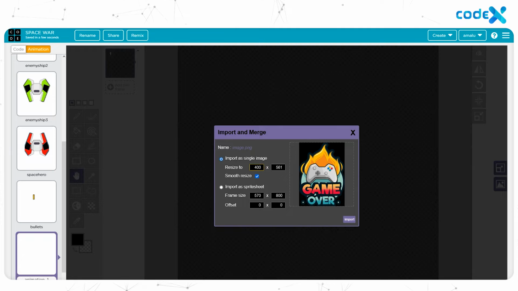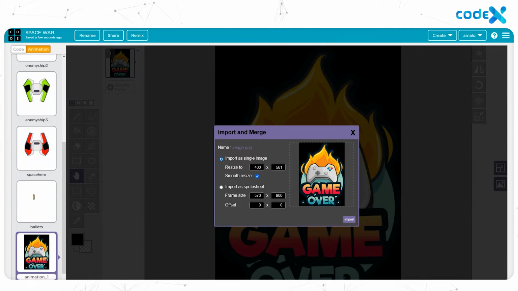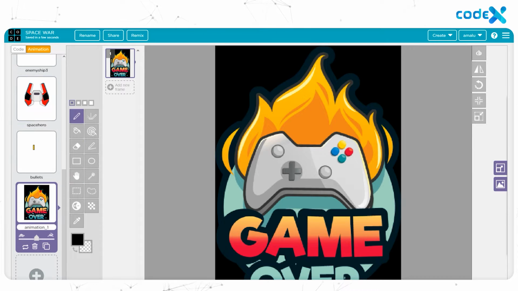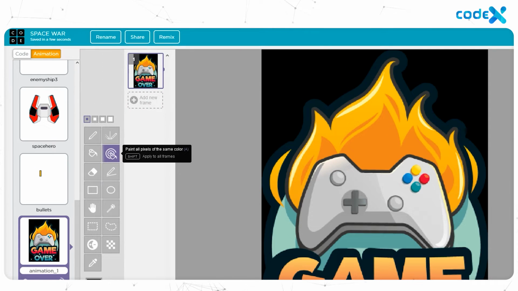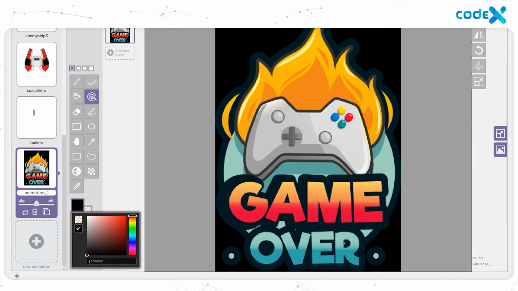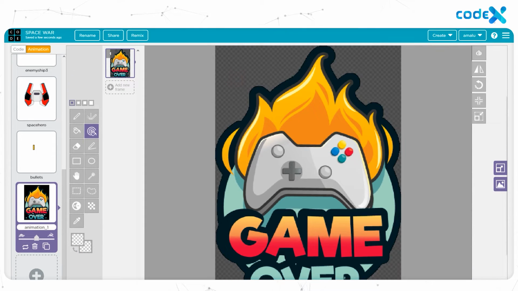Resize the image to 400 by 561. Click on Import, then on OK. Close the pop-up, and yes, the image is on the screen. To remove the background from the Game Over image, click on the Paint All Pixels of the same color tool and then click on the color palette. Choose the Transparent option and then click on the background of the Game Over image. Rename the image to Game Over.